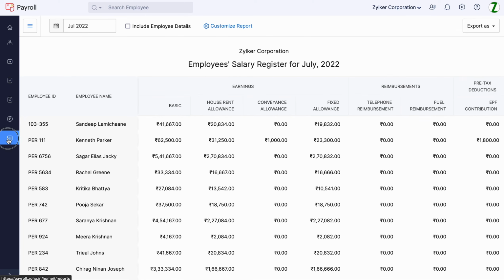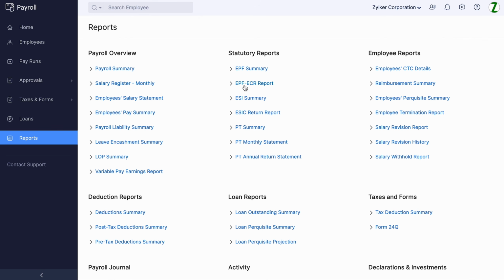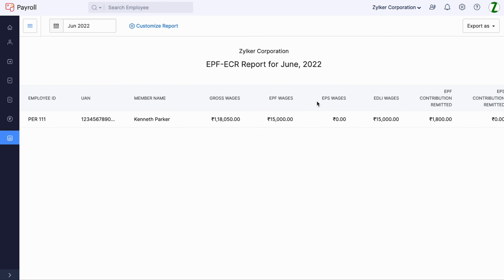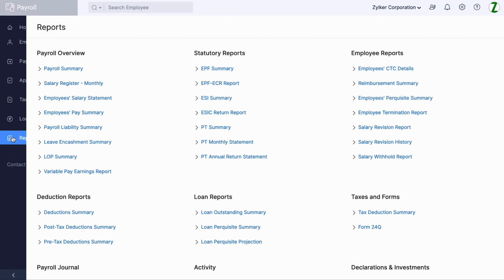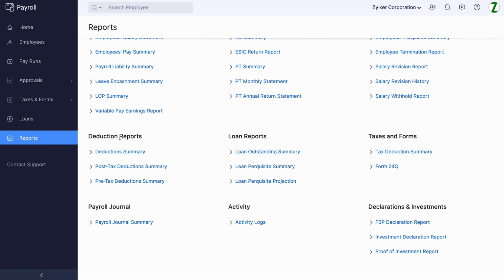The Statutory Reports category gives you the key reports for filing purposes. So here you have the reports for EPF, ESIC, and professional tax deductions. This is an example of the EPF ECR report. You can export the report in the government mandated ECR format directly from Zoho Payroll and use the same for filing on the government portal. Apart from this, you also have deduction reports, loan reports, taxes and forms, payroll journal summary, activity logs, and investment reports.